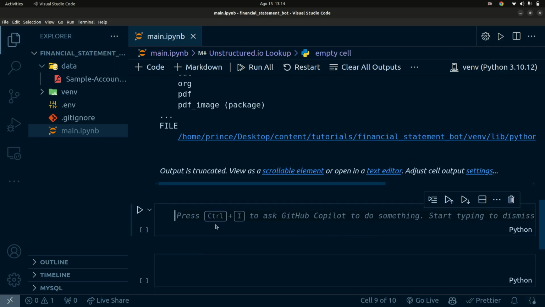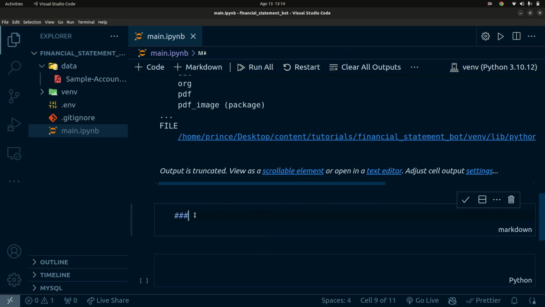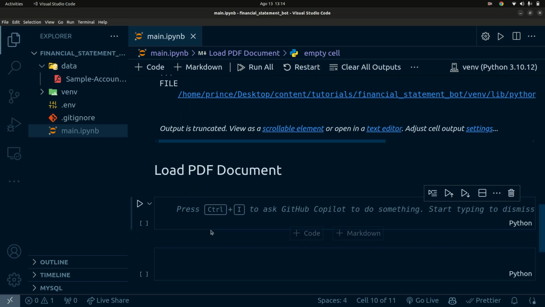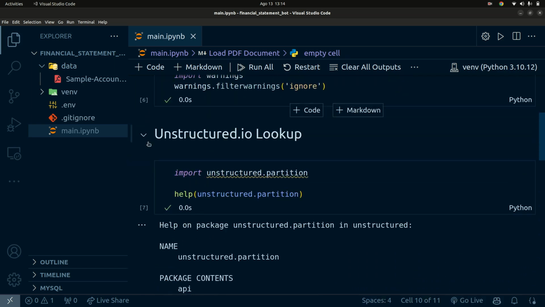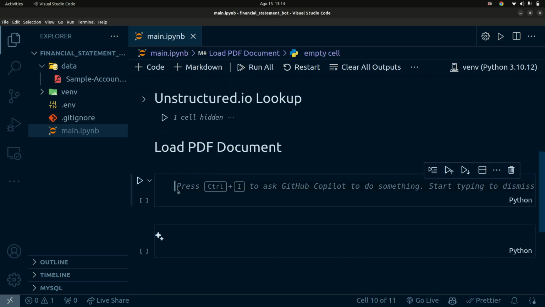So once we have this done, let's go ahead and simply load in the PDF document that we want to work with. So I'm going to say this is going to be load PDF document, just like that. I just like things to be minimized and clean. Okay, just like that. So let's load the PDF document that we have.